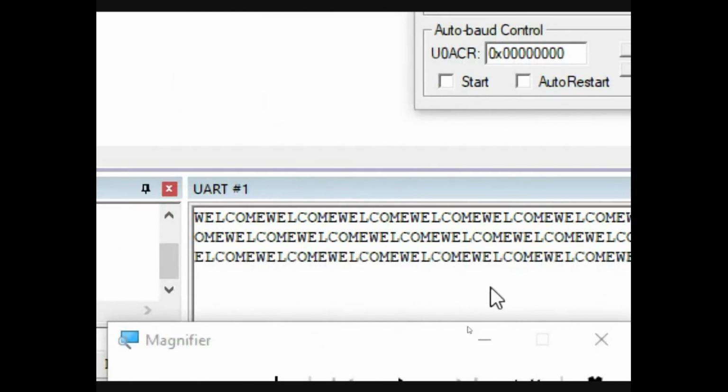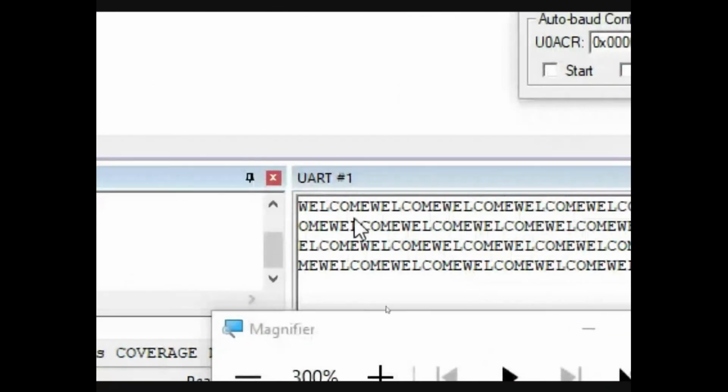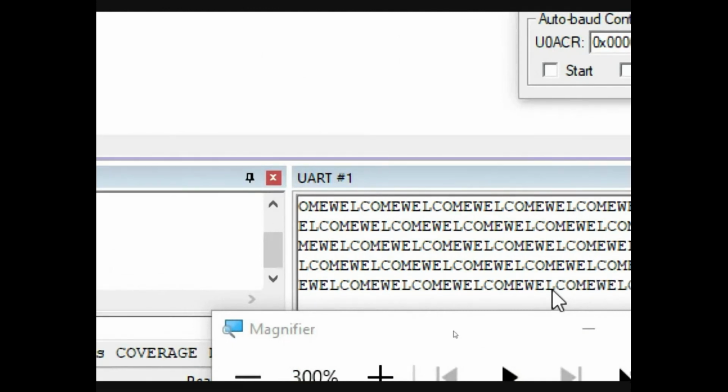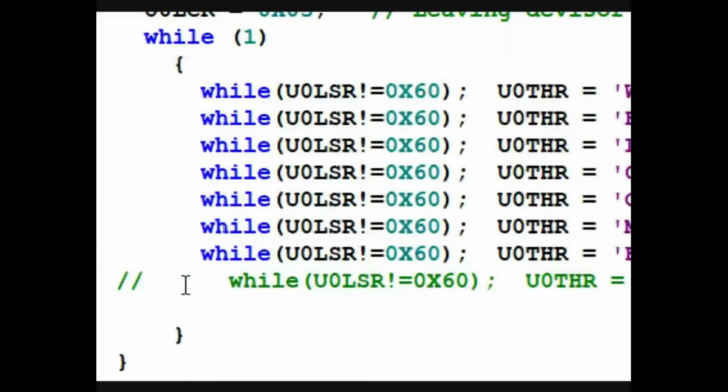So if there is no 0A, that is line feed, then the characters will keep on typing. If there is no meaning, the user cannot understand this from the display. So if the display, or the serial window, wants to display properly, then 0A is mandatory. Now you can understand the significance of 0A.